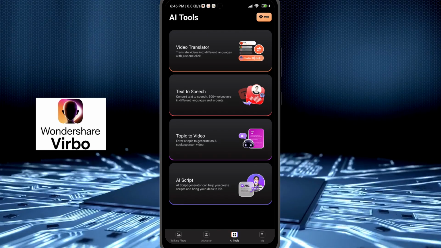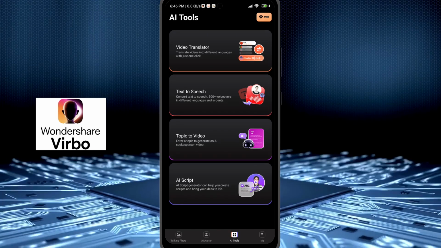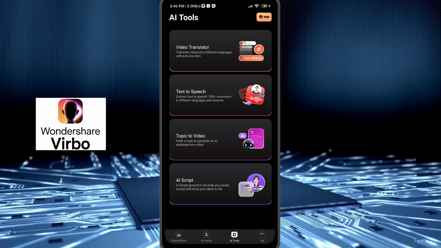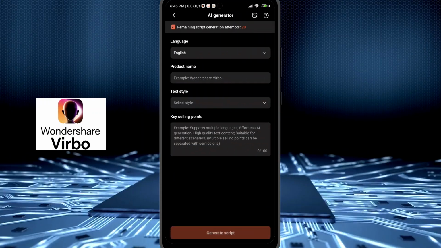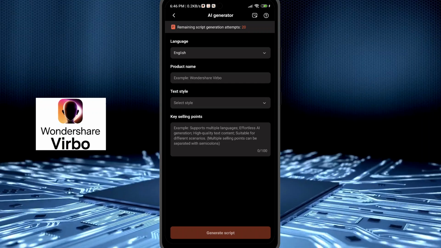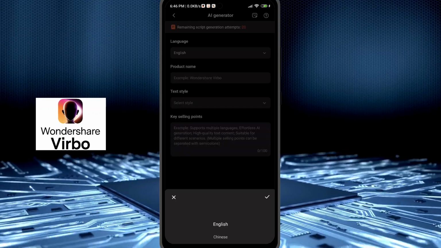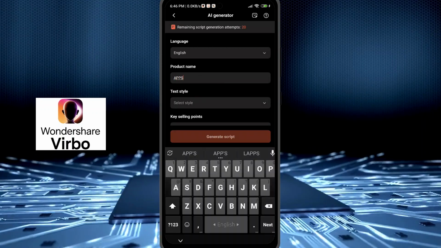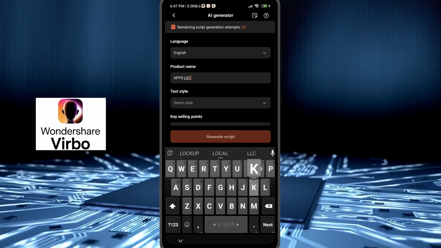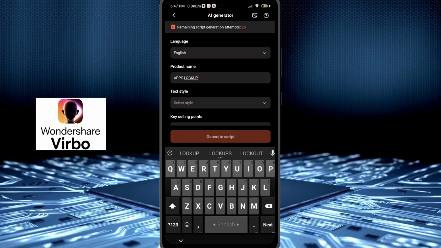Number 3. AI script. It is one of the most effective tools for new content creators. Without any experience or editing skills, anyone can bring their ideas to life with this tool. First, you should select your language and enter your product name. Suppose I want to make my channel's advertisement video, so my product name is Apps Lockup.